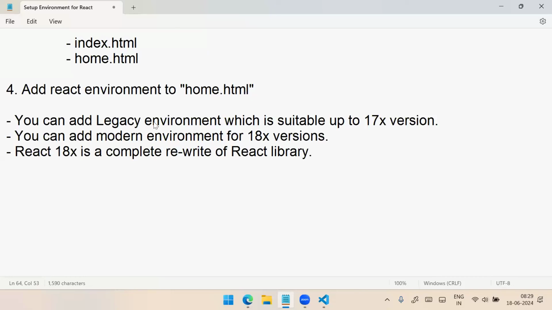I will explain both concepts. I will show you in 17 how they build apps, in 18 how they build apps. Both I will show, because even if you are learning 18, in many projects you may still have to work with up to 17 version. Almost out of 100 projects on React, 90 are still on 17. That's the reason you may have to work with an older version. Then you should know the older environment also, how it works. We will see both of them. So now React 18 is a complete rewrite of the React library.